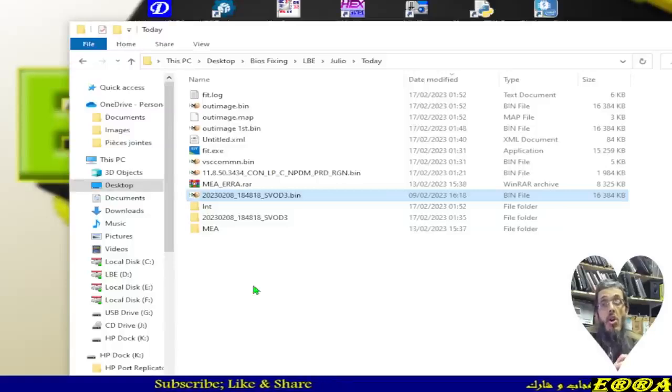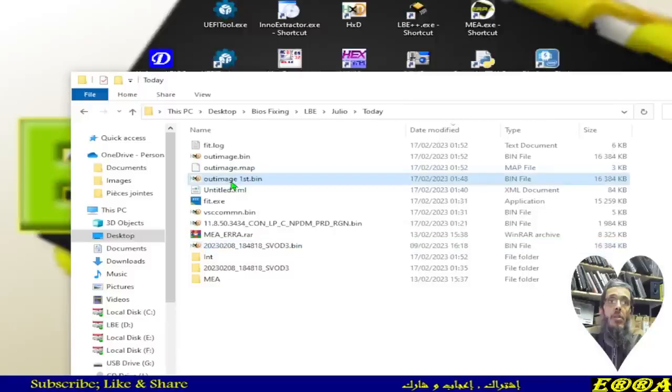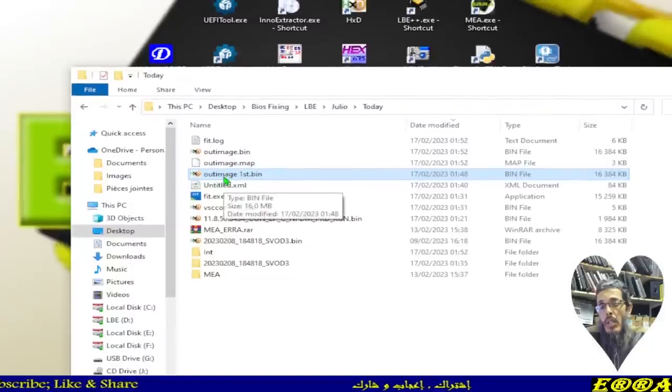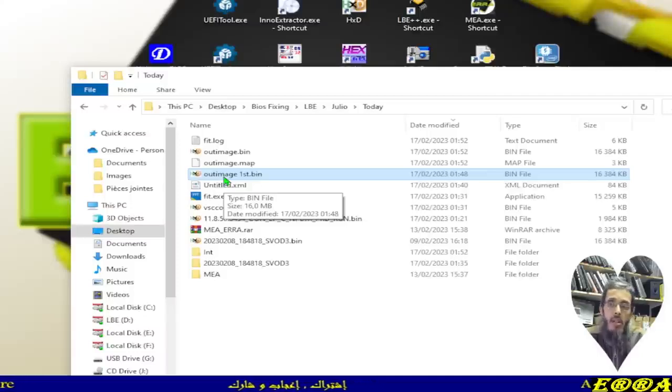But the great thing about the DME information being stored in the ME region is that whenever a file is cleared like this one, for example the first out image, it can be used with any laptop of the same, pay attention, same model and same board number. You can use it like this, configured, not initialized.